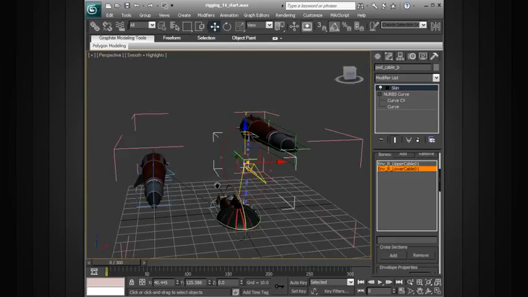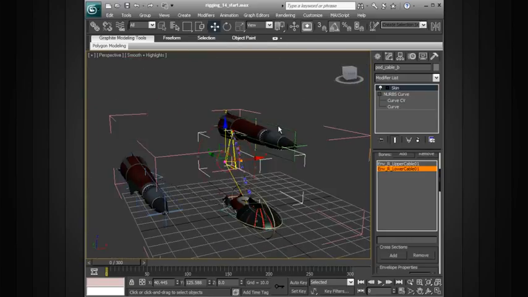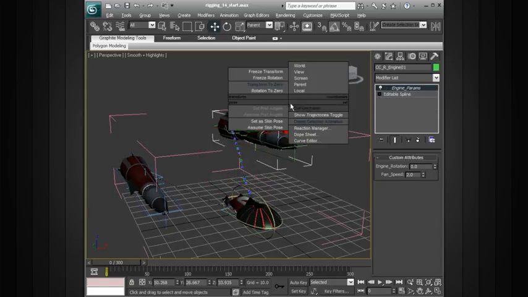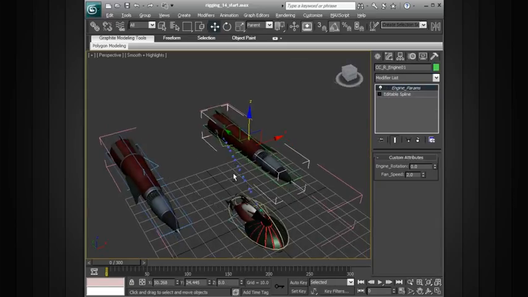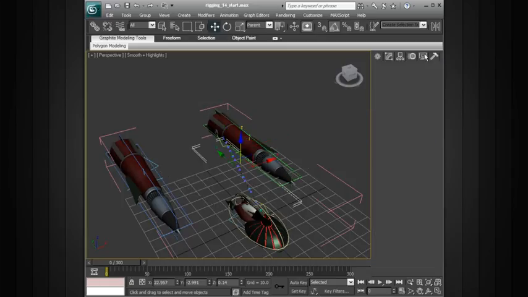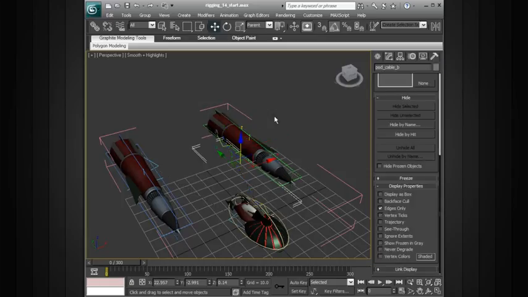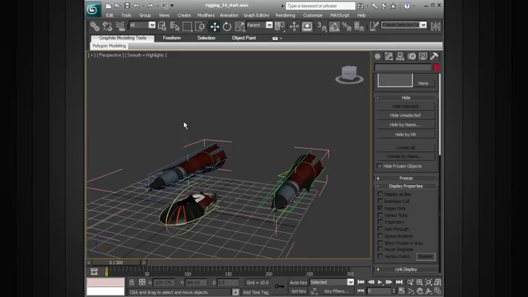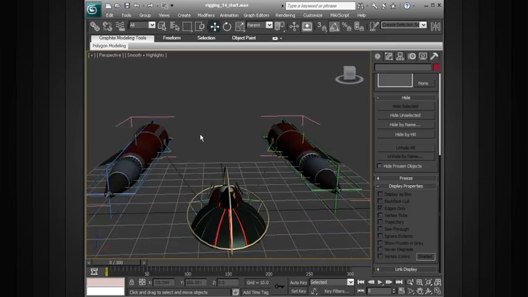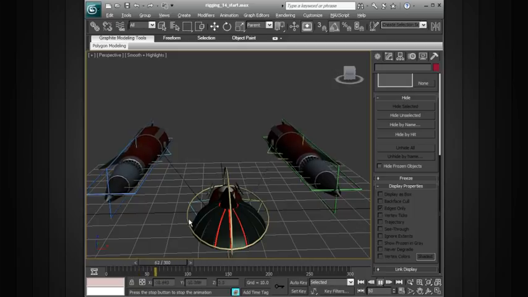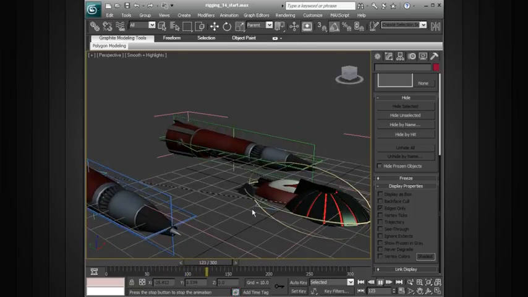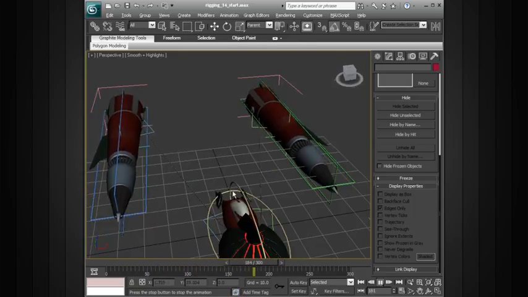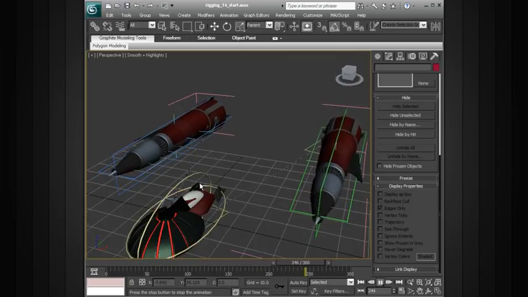Okay, great. So now we can go ahead and take our engine control, can go ahead and alt right click, transform to 0, select the cable, head over back to display, and uncheck vertex ticks. So there we have it. We have edited the deformations of our cable. So if we were to go ahead and hit play, should see something that looks believable as the cables deform.